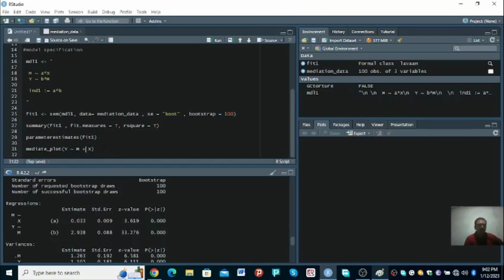So can we plot it? Yes. Plus, one thing I have to add: you have to mention the data, from where the data will come. Data is equal to, what is the name of the file? Mediation data. Mediation. Yes, it has come. Mediation data. Now I hope it will work.